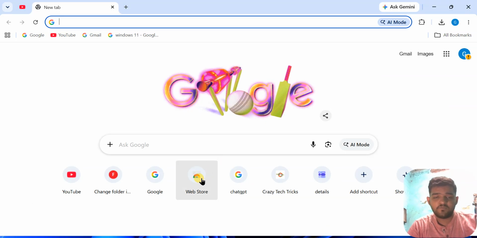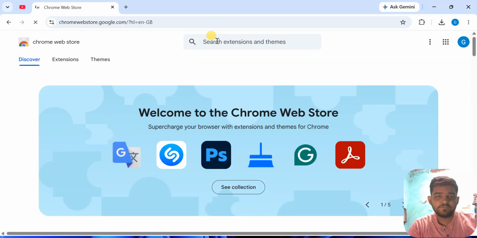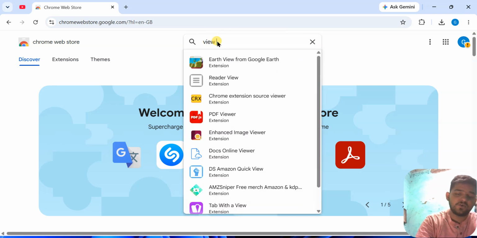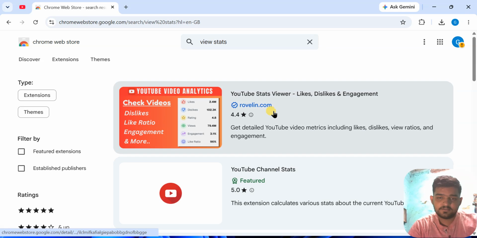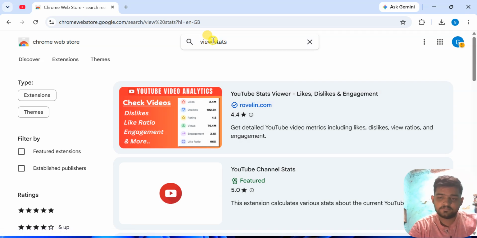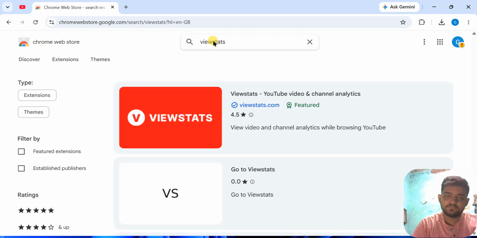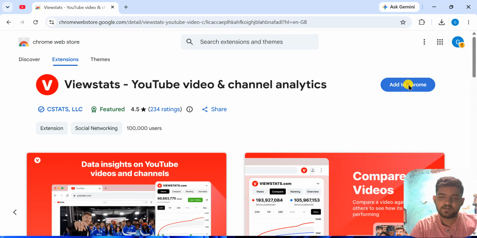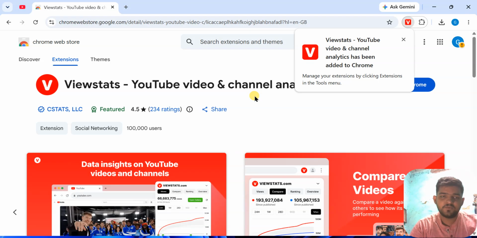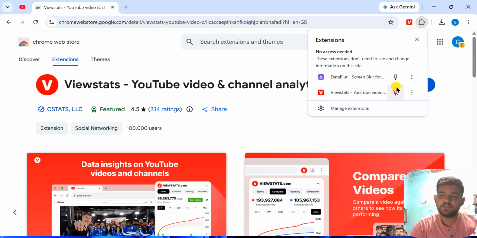Firstly, open Chrome Web Store. Now in the search bar, you can search for ViewStats. Enter. Here you will see the first one. Then click on Add to Chrome. Then Add Extension. Once the extension is installed, click on the puzzle icon and mark it as pin.